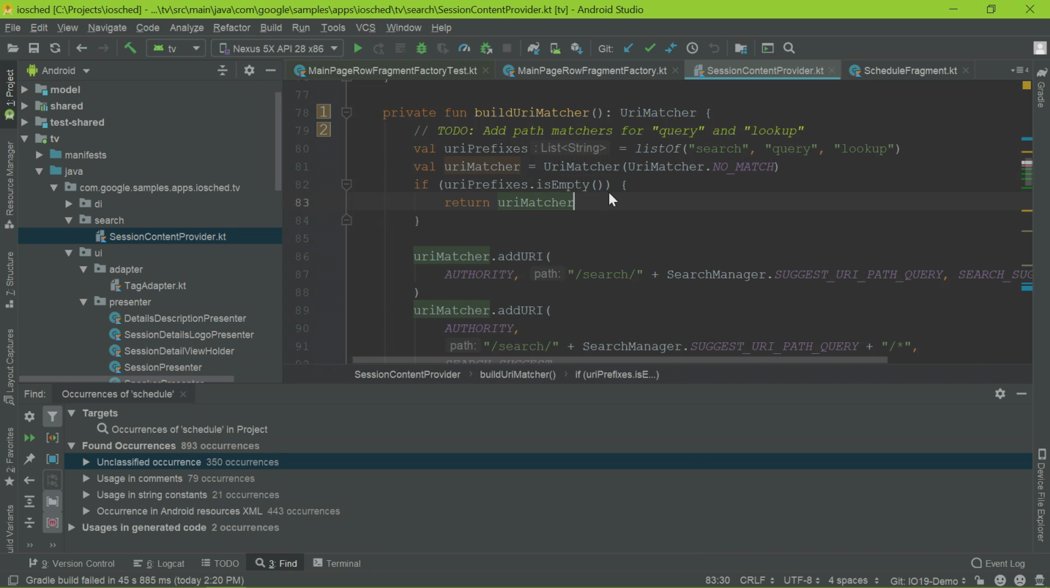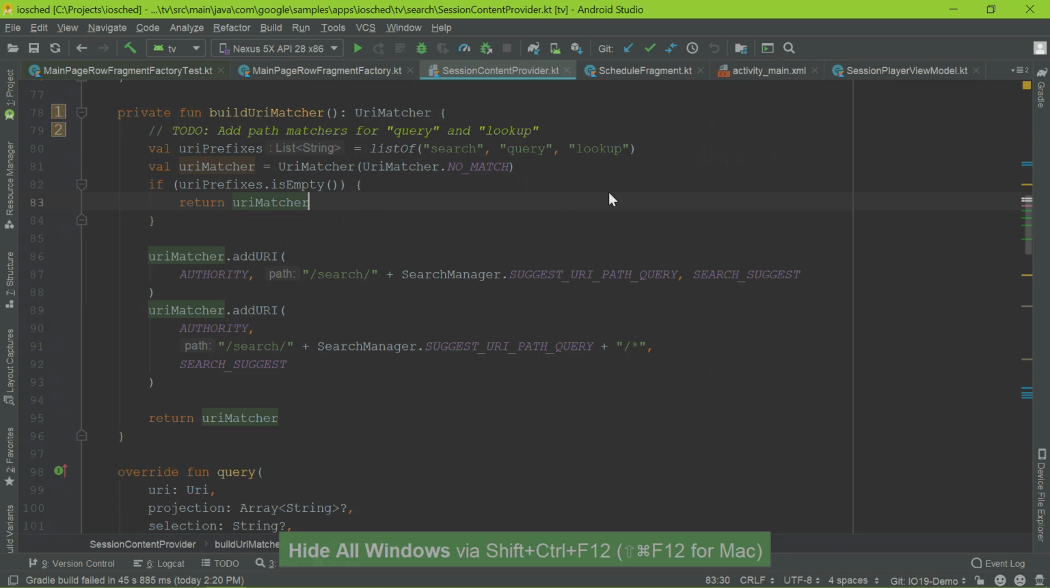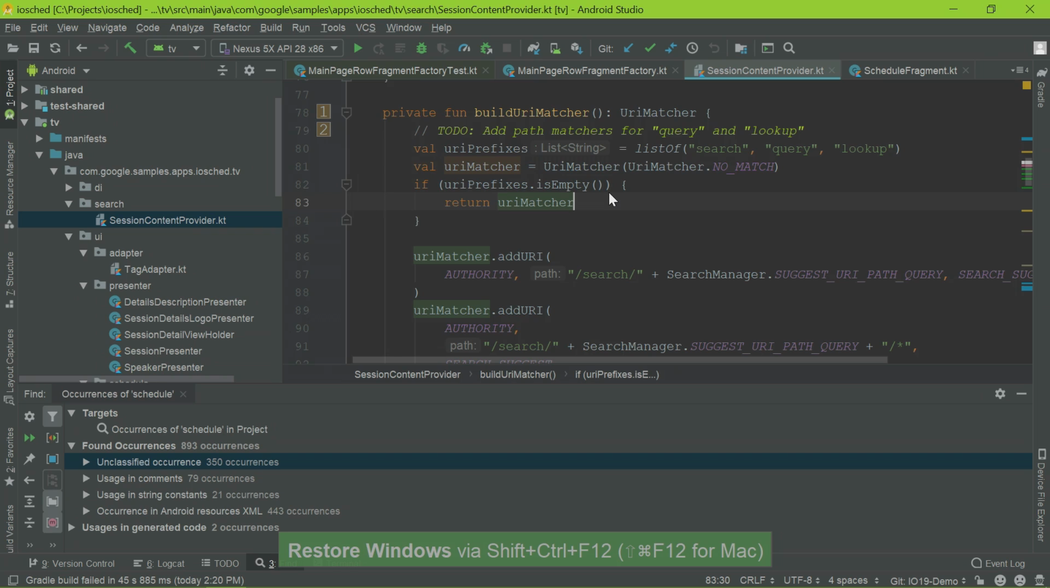But now, a trick that I use all the time is to hide all windows. Just give me every space that I've got. Control-Shift-F12 hides all the windows. And it's neat because you can press it again to bring them all back. All right, let's see what else I've got to show you today.